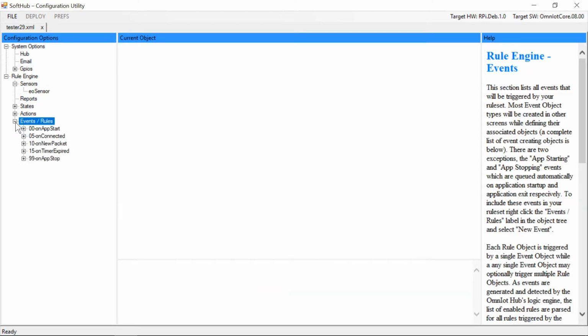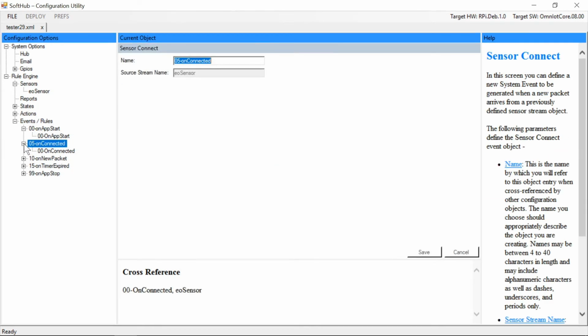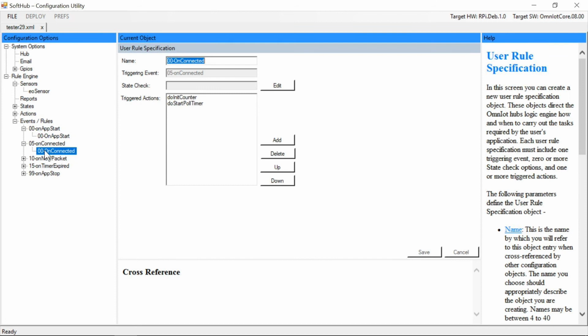Moving on to the rules, there were 9 rules required in total. The first rule gets executed on app startup and simply ensures that we start with the lamp off. We've configured our sensor to auto-connect, so the next rule gets executed when the sensor connects. It initializes a counter we use to switch between reading environmental and light sensors. It also starts a 1-second timer we'll use as a trigger to do our sensor reads.